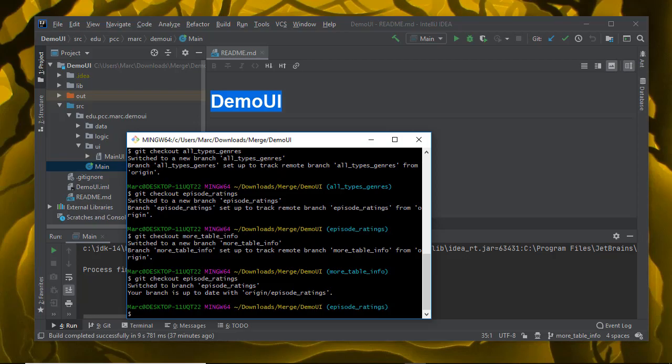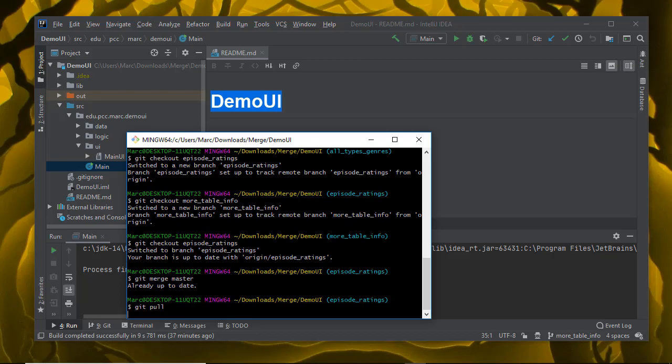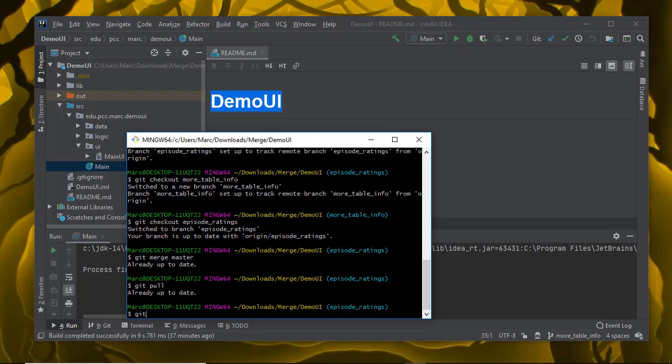And then to merge, what I do is git merge master. And I'm already up to date with respect to master. So let's do git pull just to make sure. Pretty sure that's okay.